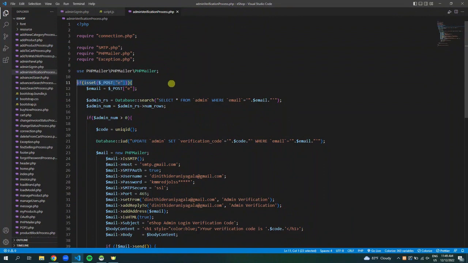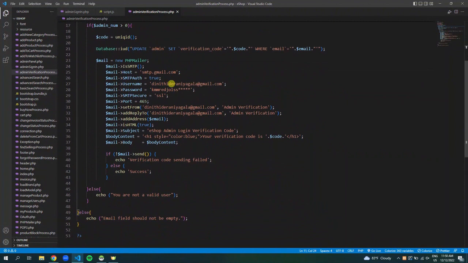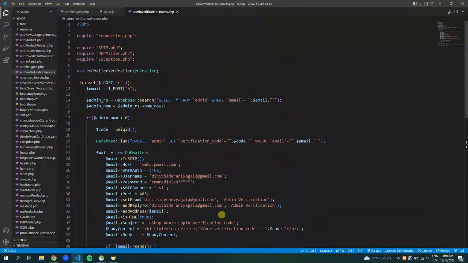Then I checked whether the email we got using post method actually has value or not. And if not, then email field should not be empty. But if yes, then I assign that value to this email variable. Then I got all the details from admin table where email equals to our email address.